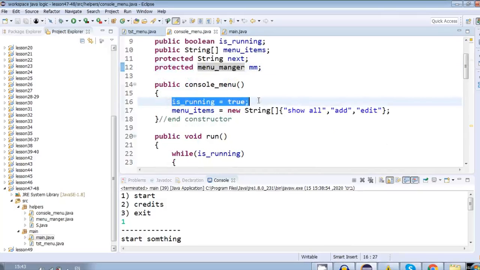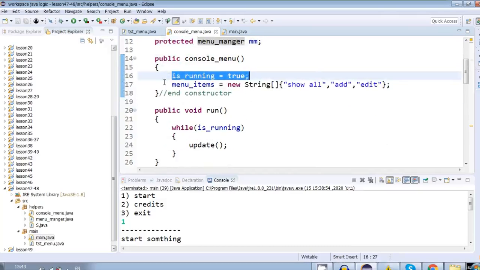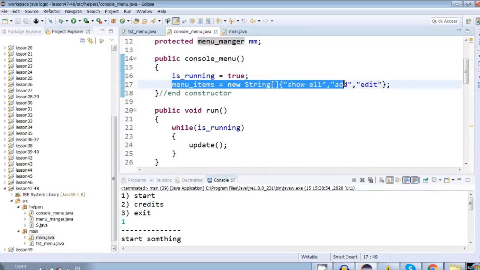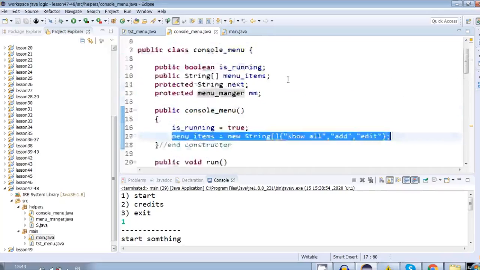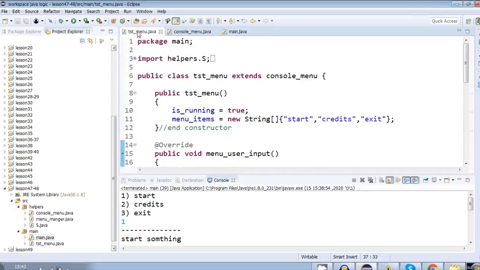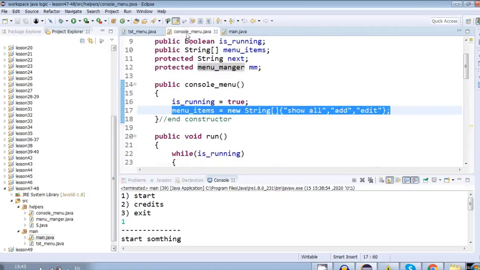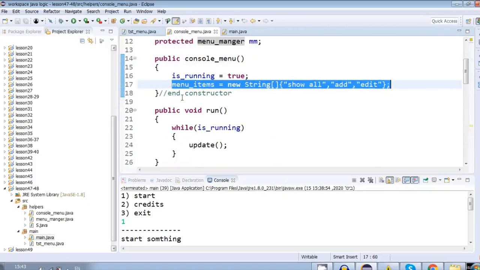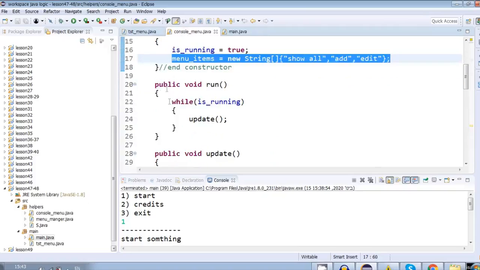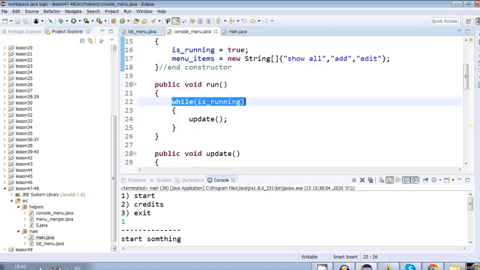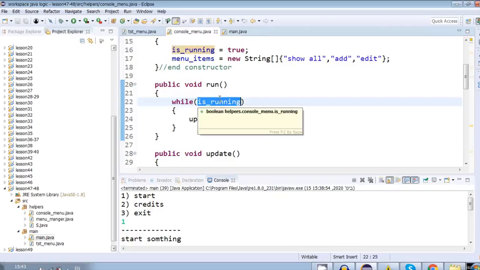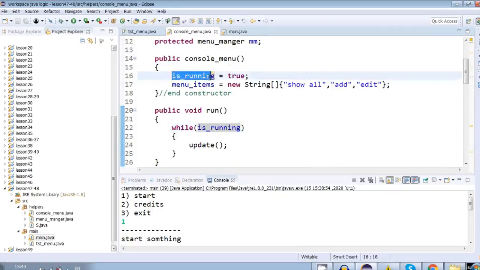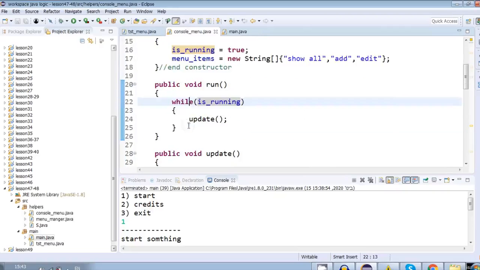So here we set isRun to true first, and then we set the menu items, the default menu items. That's what the menu will show if you do not override it, like we did in test menu. So run method, it's simply a loop that checks if isRunning is true, which it is. Once it's false, it stops running.